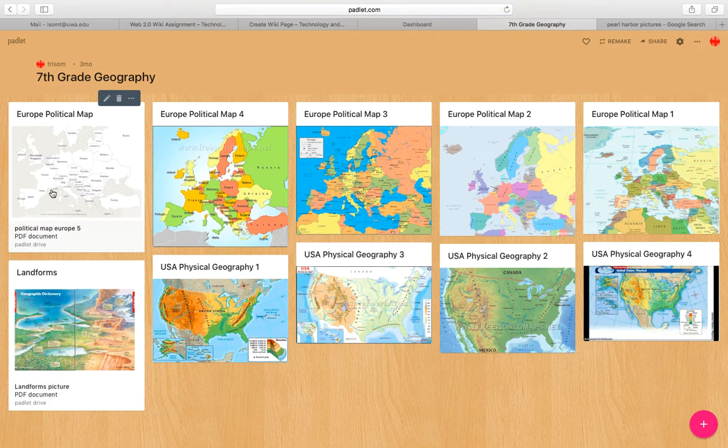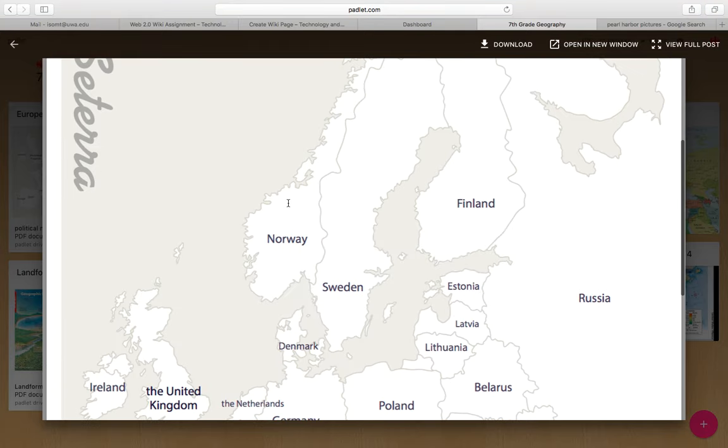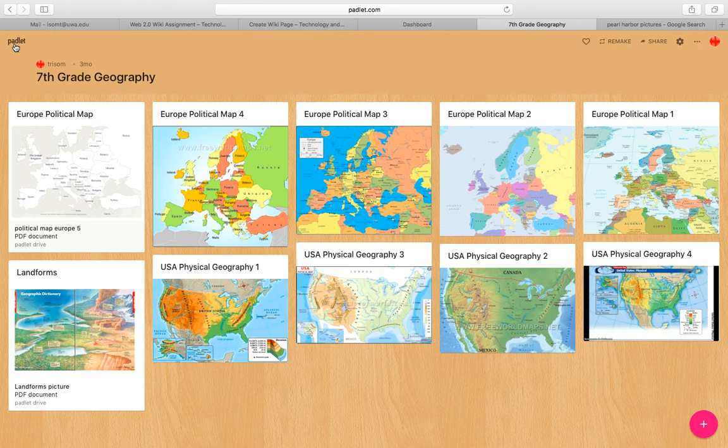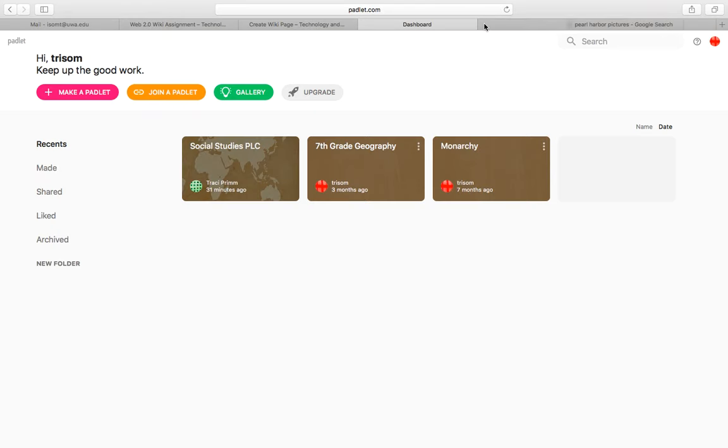Another example is my 7th grade geography Padlet. I used it this past year in my geography class when we had to look at a lot of maps, and I wanted to streamline the process and monitor it better. I would simply put this up on the Padlet and tell my students, hey, go to this website and click on these maps. They could click on it and look at the map. I just wanted to quickly show you that before I got started on how to actually make a Padlet.